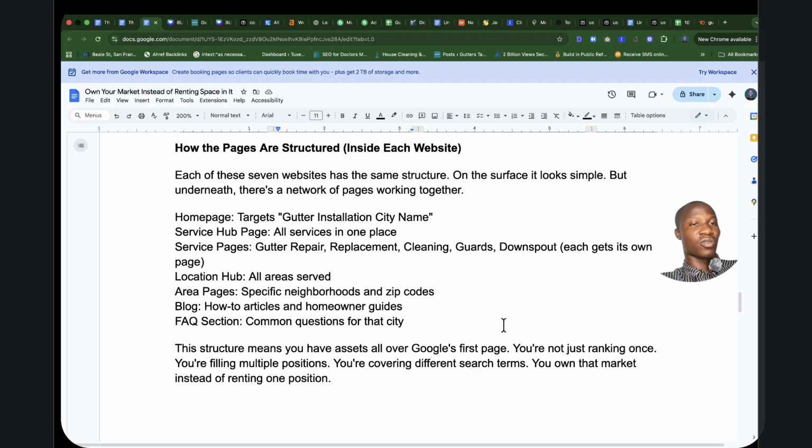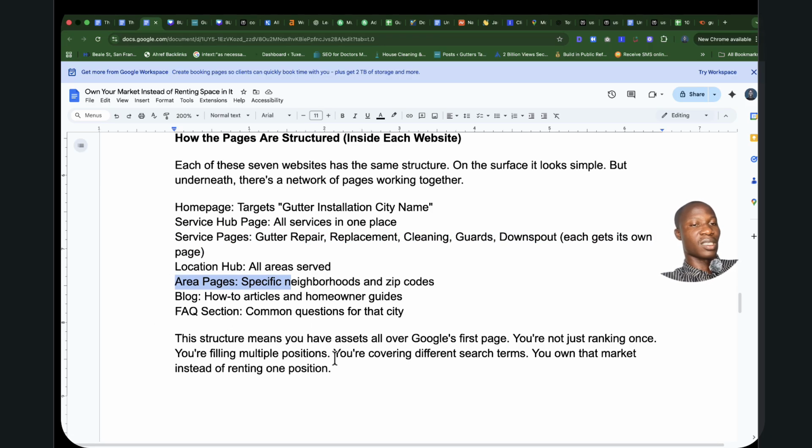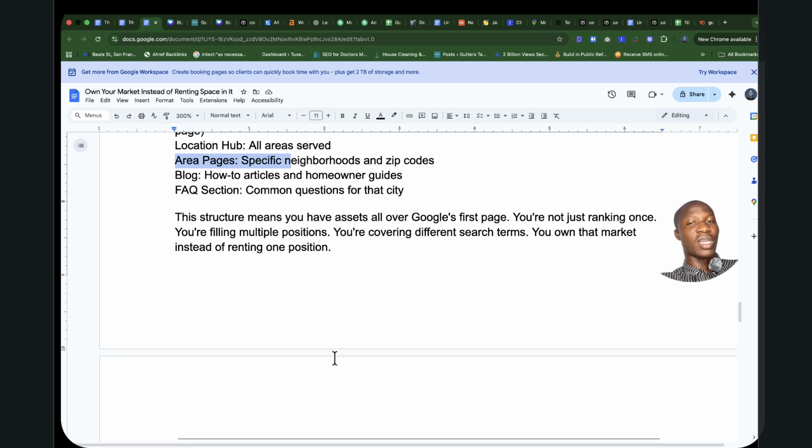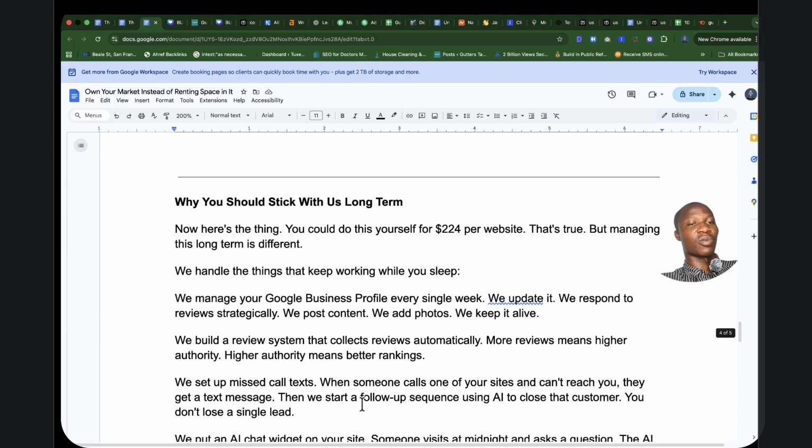So how are the pages structured? Each of these 7 websites has the same structure: the home page, the service hub, the service pages, the location hub, the location pages and zip codes, blog posts, frequently asked questions, and cities. So this structure means you have all the assets on Google's first page. You're not just ranking once, you're filling multiple positions, you're covering different search terms, you own the entire market instead of just renting one position.